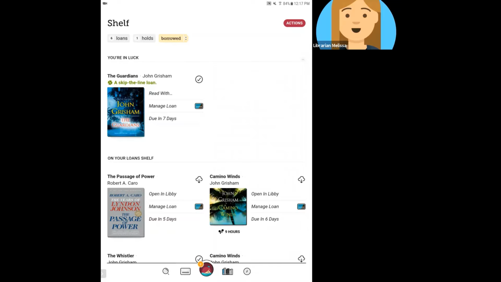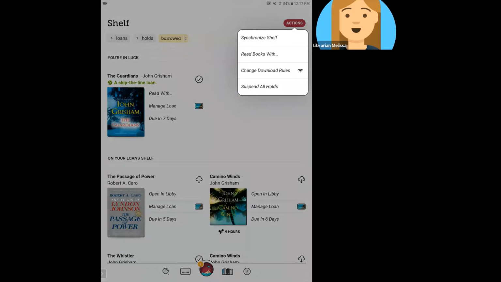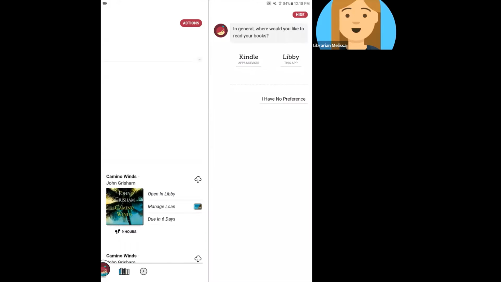On the loans page, the actions menu has some additional different options. The first is synchronize shelf. If you have other devices you use Libby with, this would synchronize them across your devices. You can also change the preference as to which way you want to read eBooks, either Kindle or with Libby. If you don't have a preference, you don't need to set one, but you can. It's up to you.